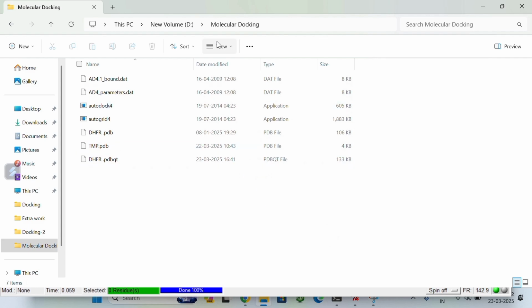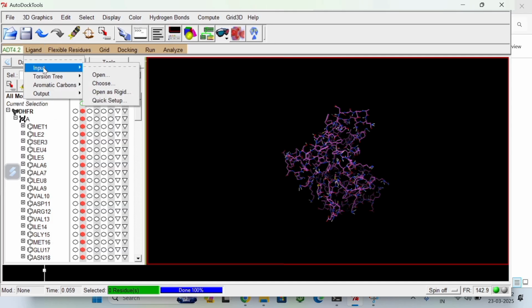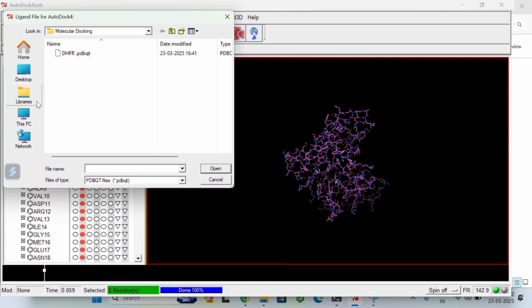Now what do we need to do next? So again you click here the ligand molecule, input and open. So here we need to change the format of PDBQT to PDB. Okay, so here click the PDB format. So you can see here the ligand PDB file.